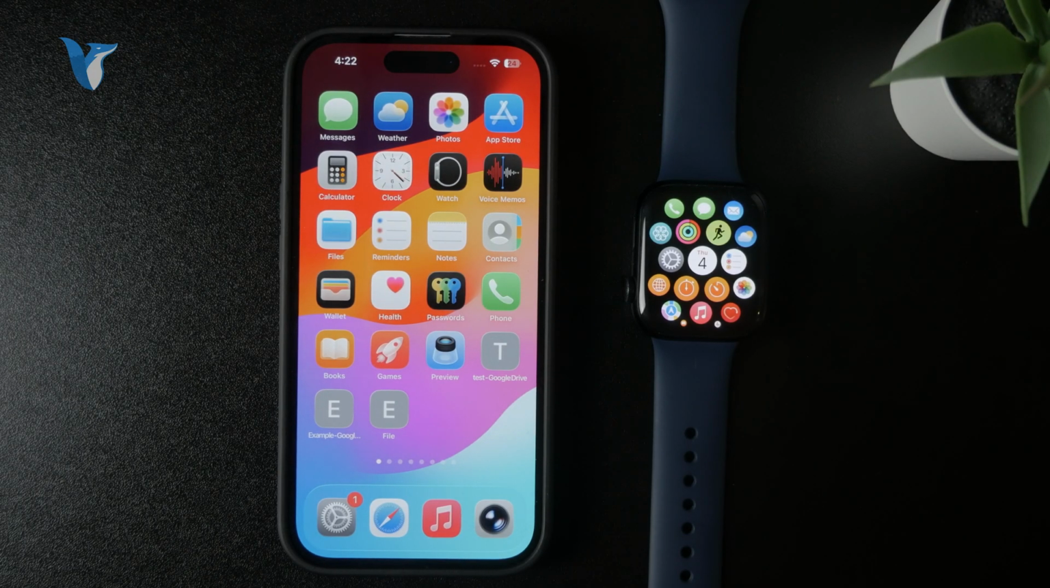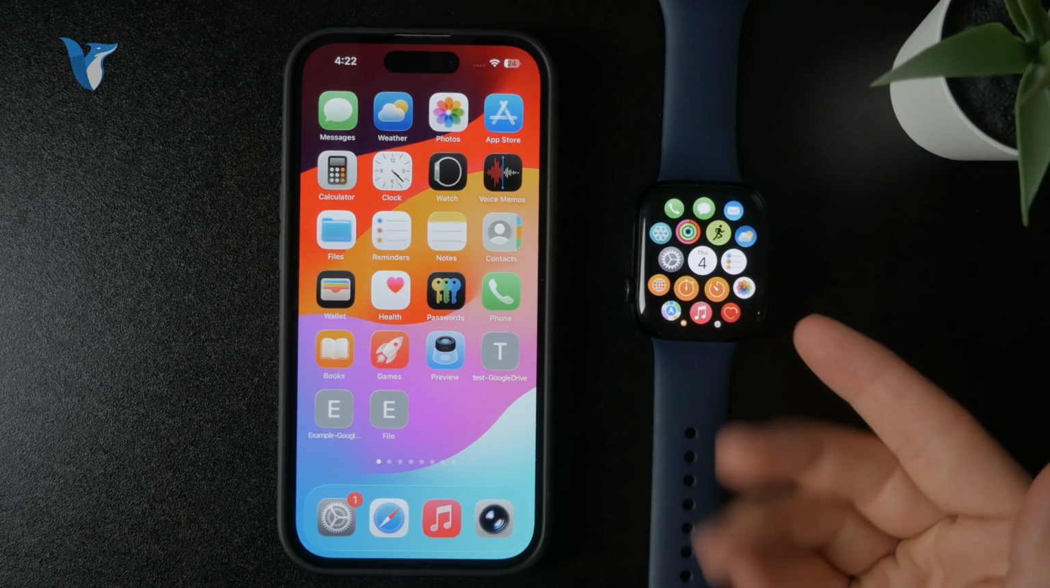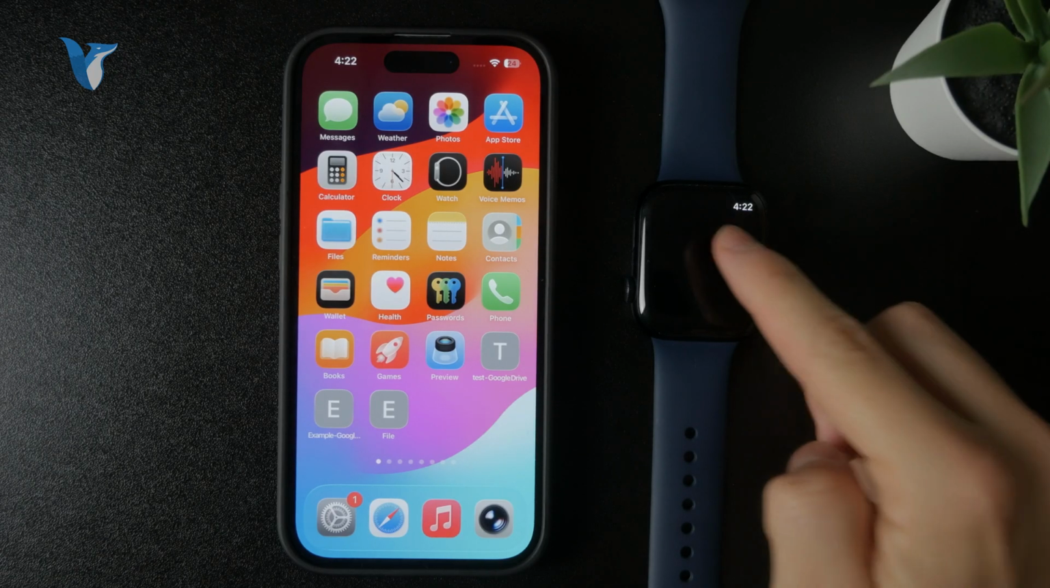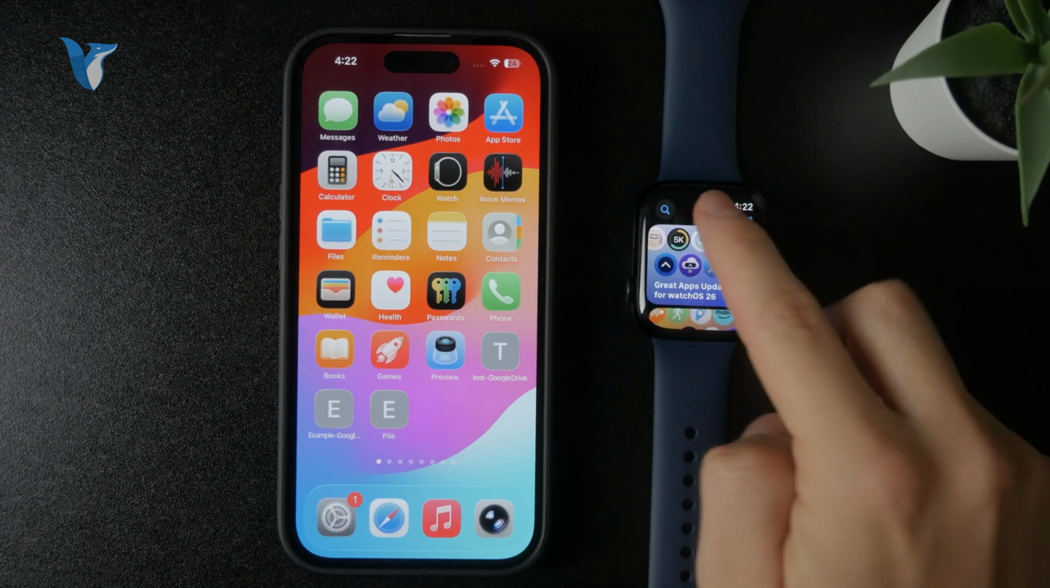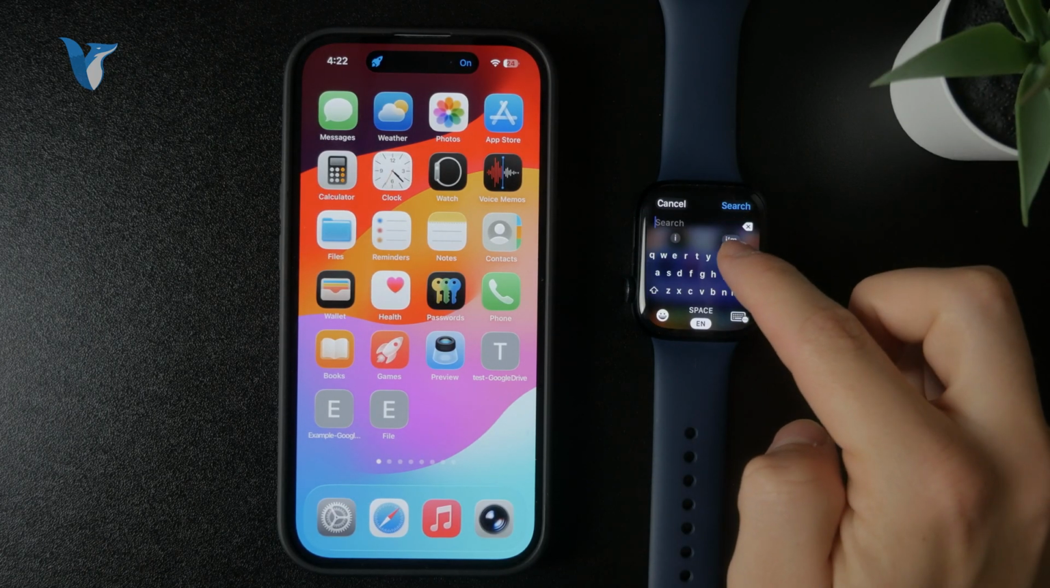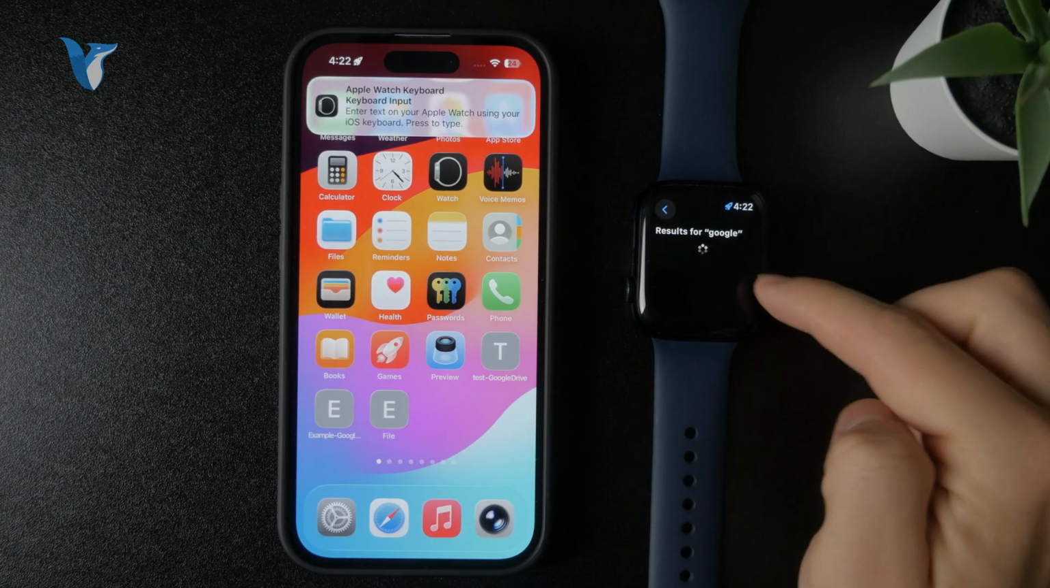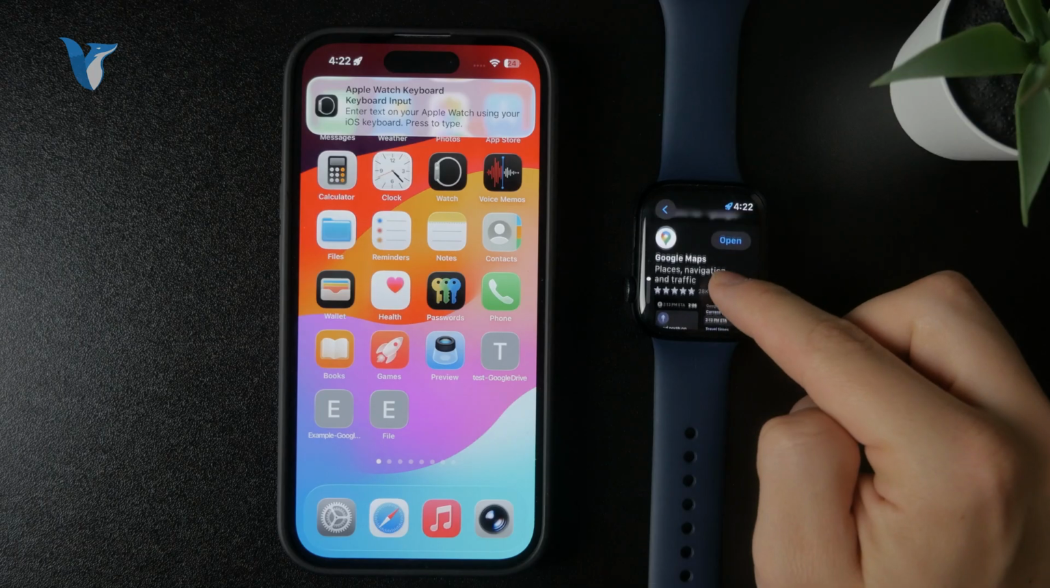Well, at first, you should know that there are some Google services which have their own dedicated app on the Apple Watch. For example, Google Maps, Google Calendar, or even YouTube Music. If you look up Google in the App Store, you will see all of those apps which have their own platform on the watch, right?